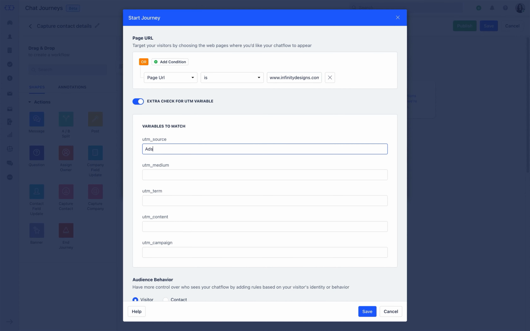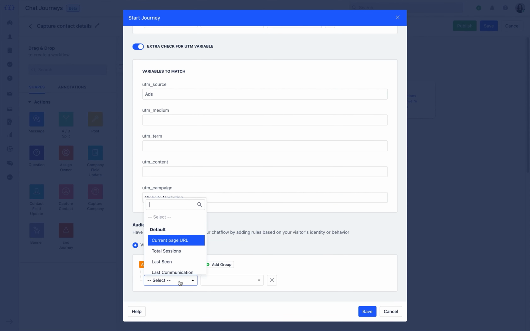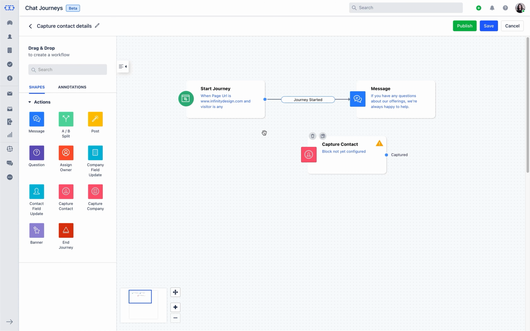Check for UTM variables and select audience behavior as to who can see the chat flow. Save the settings and move ahead to set the auto message that should populate.